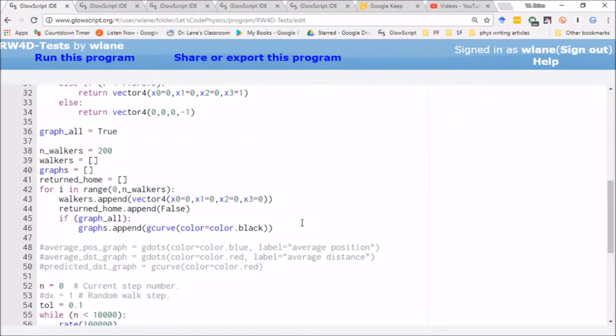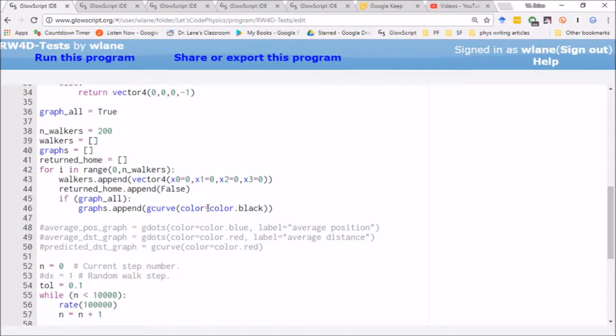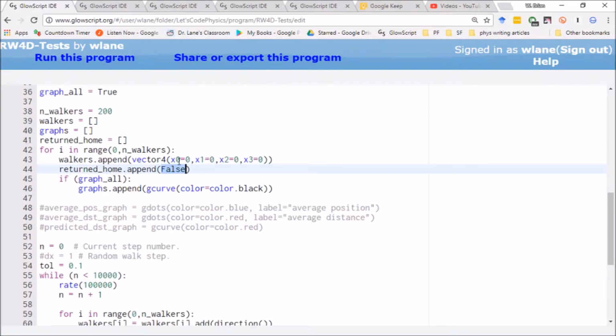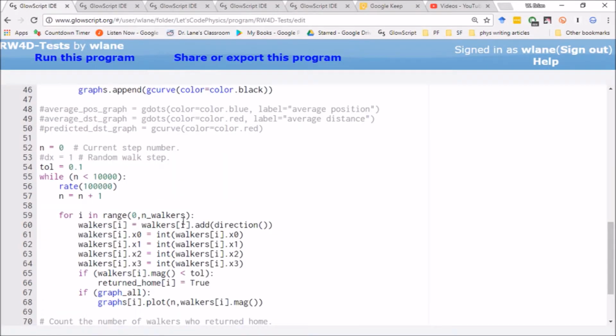Down here we've got the same kind of loop we had before. We've got 200 random walkers. We're going to create for each of them a 4-dimensional vector and a logical variable to check for whether they return home. This is the same way we've done this for all our other random walks beforehand, so we are familiar with this at this point. And we're also graphing all of them so that we get a cool animation along the way. Down here we've got the loop for our random walk. Just like before, we're going to be taking 10,000 steps. We're going to be checking for whether they reach 0.1 of the origin.